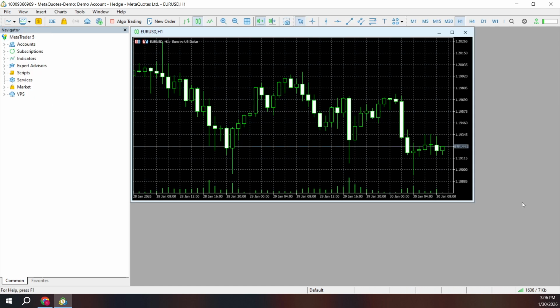Once you've found the symbol you want, simply click on it. MetaTrader will open a new chart window for that instrument in the main area. If you don't see it right away, check behind other windows in the workspace. It might have opened in the background.